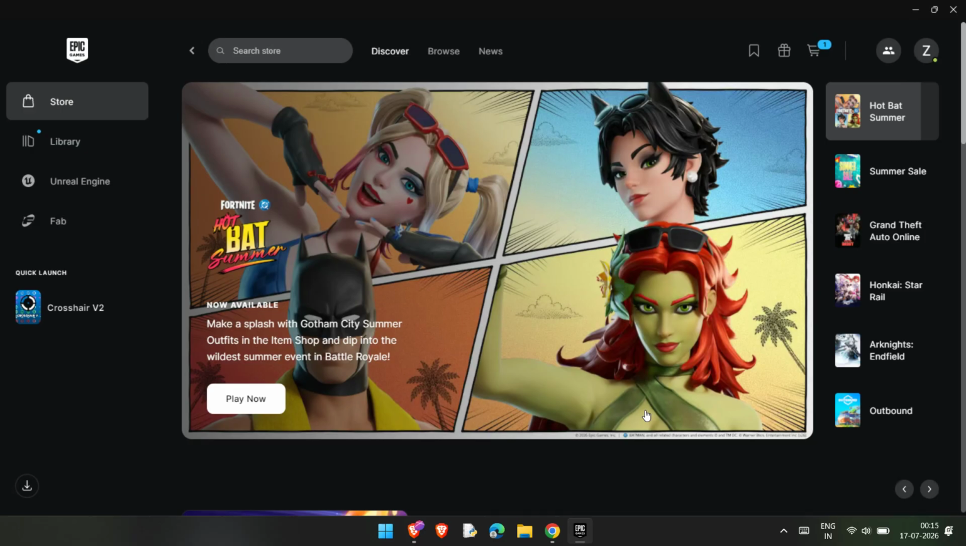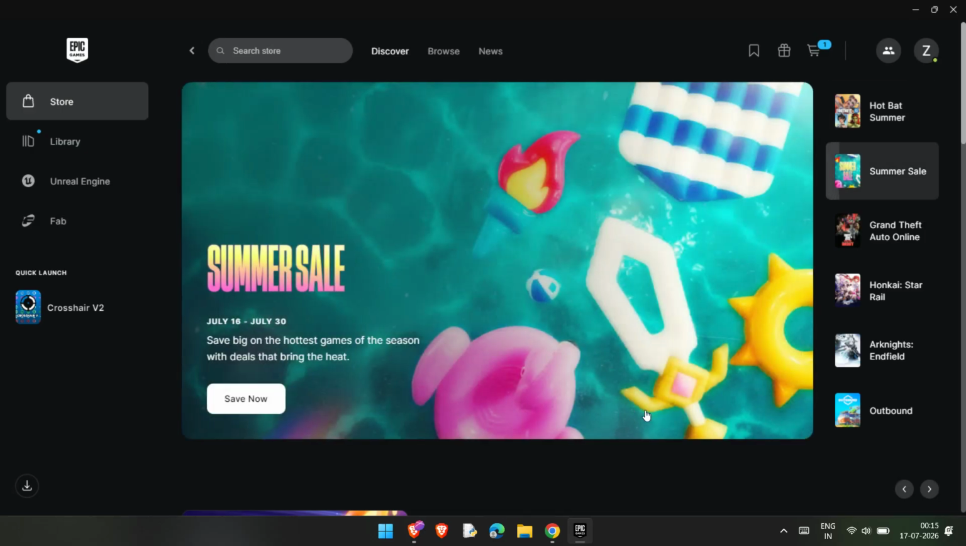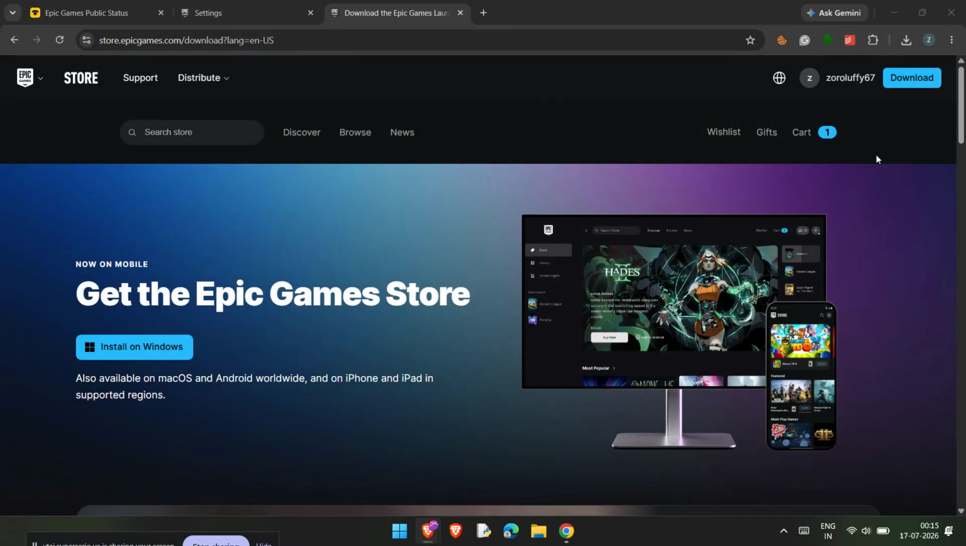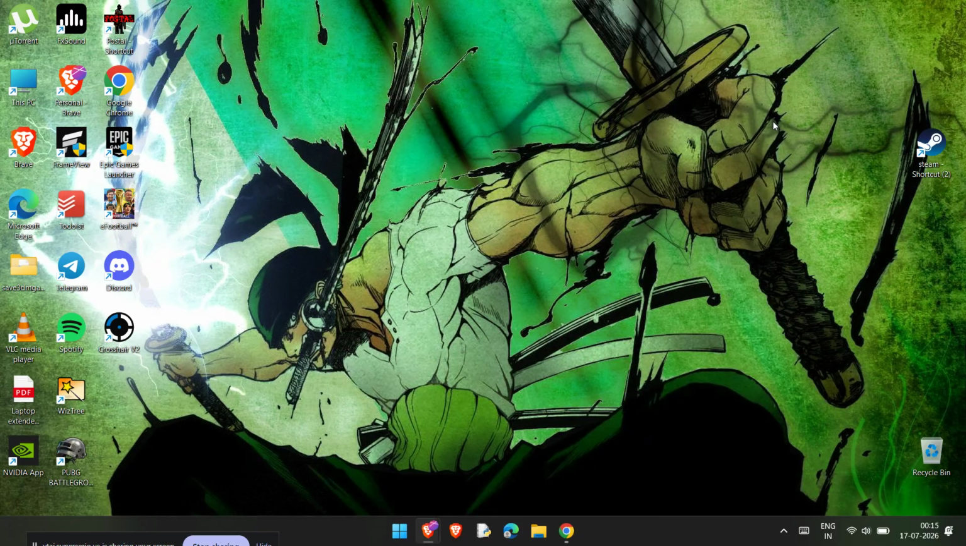First, we need to completely close EpicGamesLauncher. Look at the bottom right corner of your screen in the Windows system tray. If you don't see the icon right away, click the small up arrow to reveal the hidden tray icons, then right-click the Epic Games icon and select Exit. This is important because we want the launcher fully closed before deleting any temporary files. If it stays open in the background, the files may still be locked and the fix might not work properly.